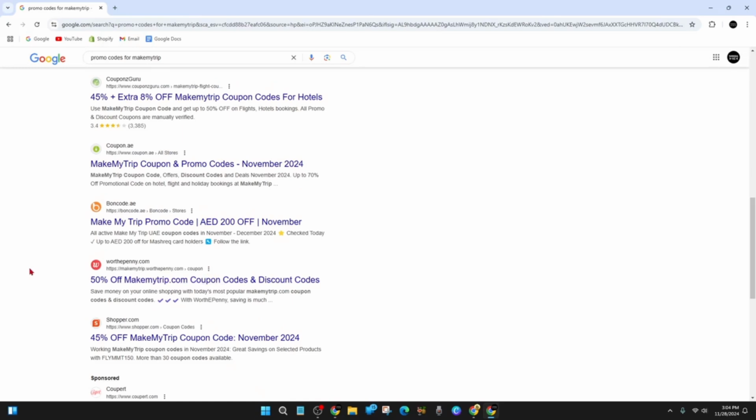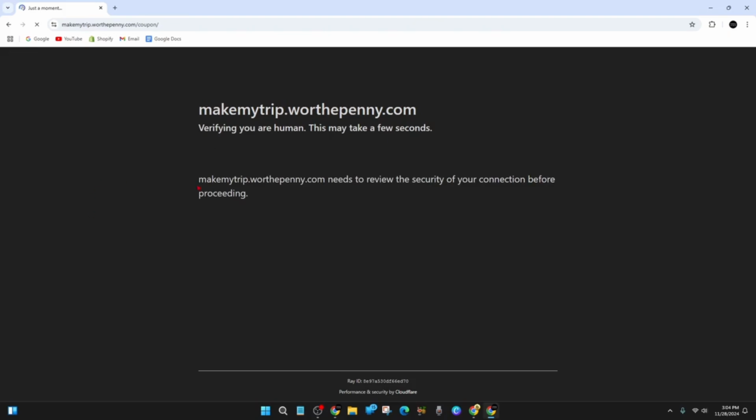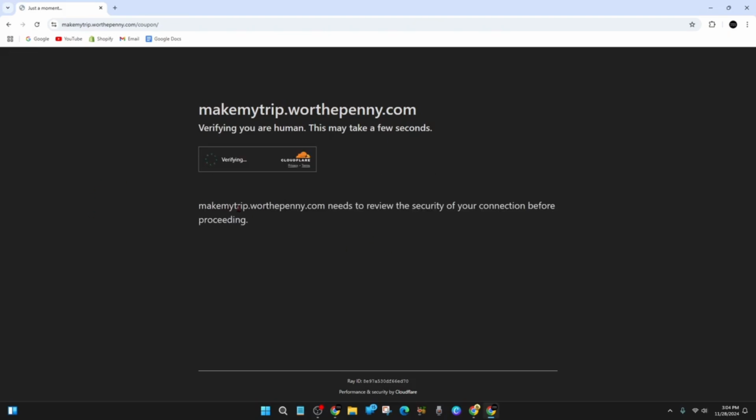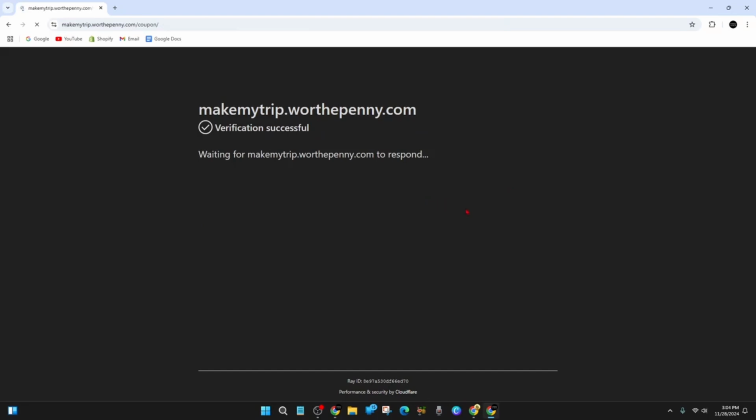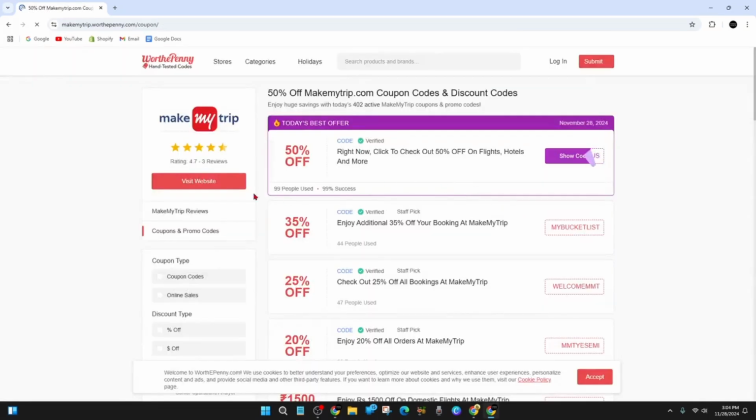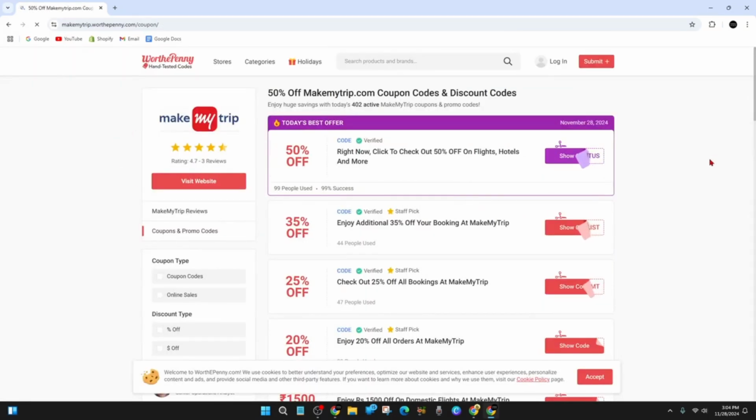But one I like to use is called worththepenny.com. This site is great for finding promo codes, coupon codes, etc. So we're going to head on over to this website and see what type of promo codes they've got going. These codes do change daily, weekly, monthly, so be sure to check them out at later dates. So as we can see, we're at worththepenny.com on MakeMyTrip coupon codes and discount codes.